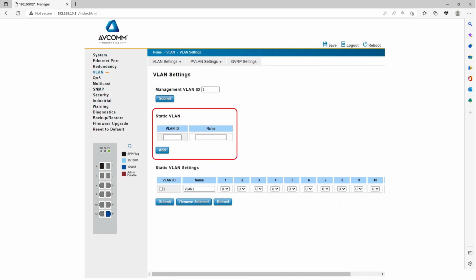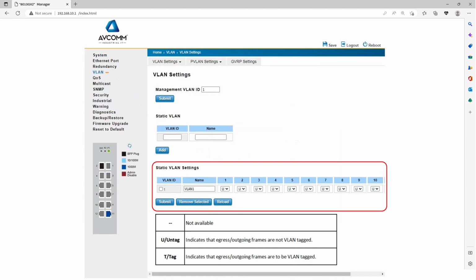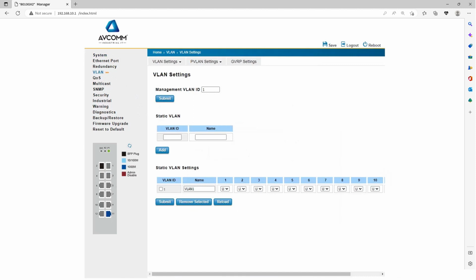Under static VLAN, a user can create a new static VLAN with a unique ID and a name assigned to it. The static VLAN setting allows for the partitioning of VLAN ports. T represents tagged. After selecting the T tag, the VLAN can be marked, and data will be transmitted to the aggregation switch through the port of the T tag. U represents untagged, and after selecting U, the port can be divided into different VLANs. After dividing the ports, click Submit to save the settings.